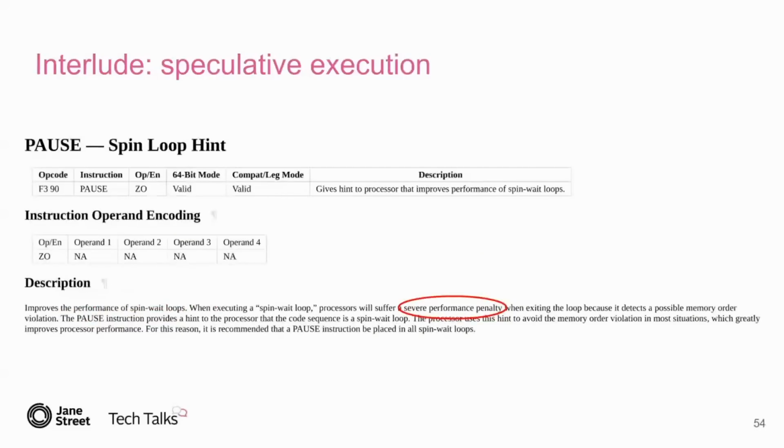Again, we're not the first people to have this problem. If you think about what our pinger is doing, spinning on one cache line being updated, this kind of rhymes with a spin lock. And here is an excerpt from the pause x86 instruction. It is meant to improve the performance of spin wait loops, because when executing a spin wait loop, processors will suffer a severe performance penalty when exiting the loop because they detect a possible memory order violation. The pause instruction provides a hint to the processor that the code sequence is a loop, and so on. It avoids the bad speculation by preventing speculation past the pause instruction.